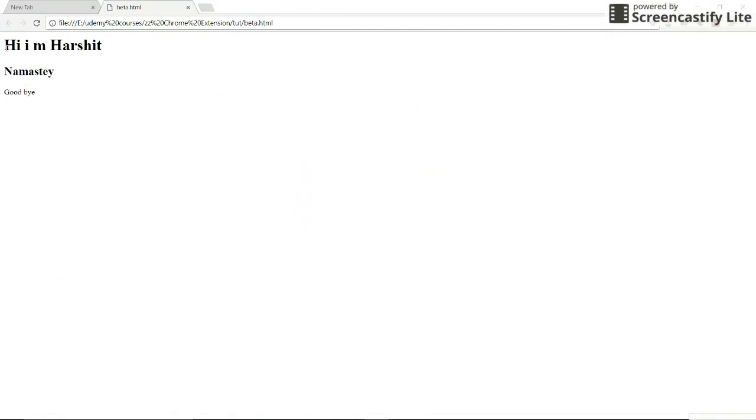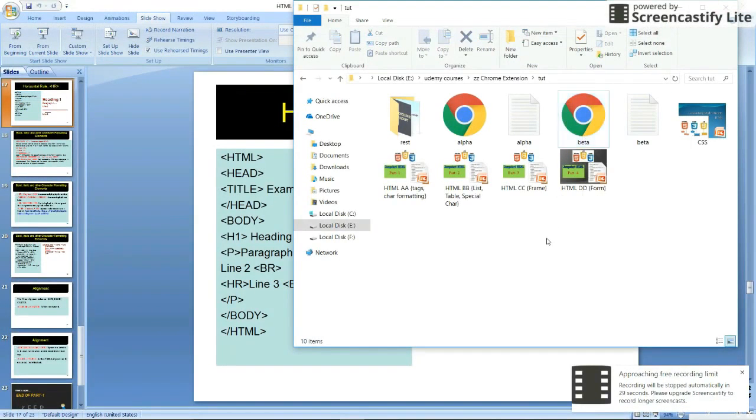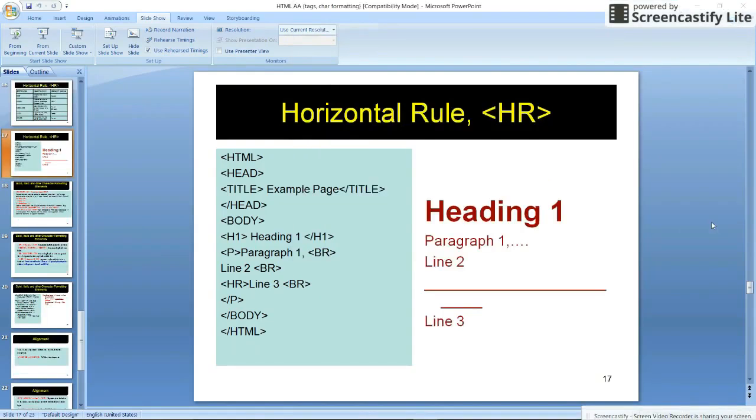So as you can see, "Hi, I'm Harshit" was defined in the H1 type of heading, so it is the largest, and "Namaste" is in between, and "Goodbye" is the smallest. We can align them in the center. Let us continue.